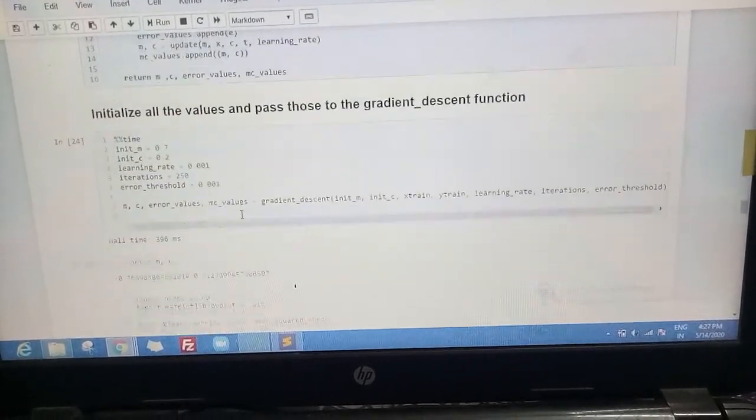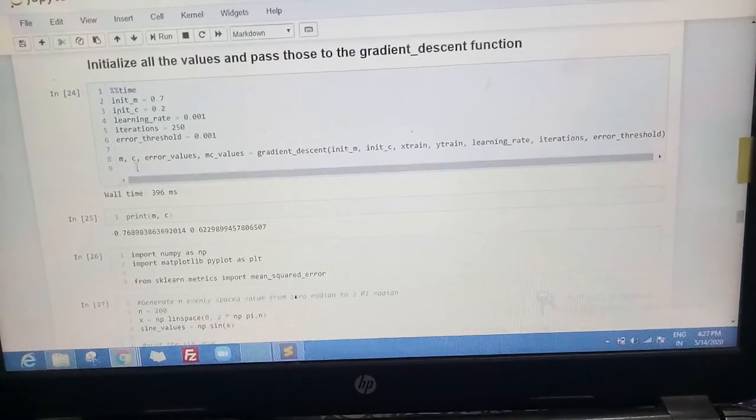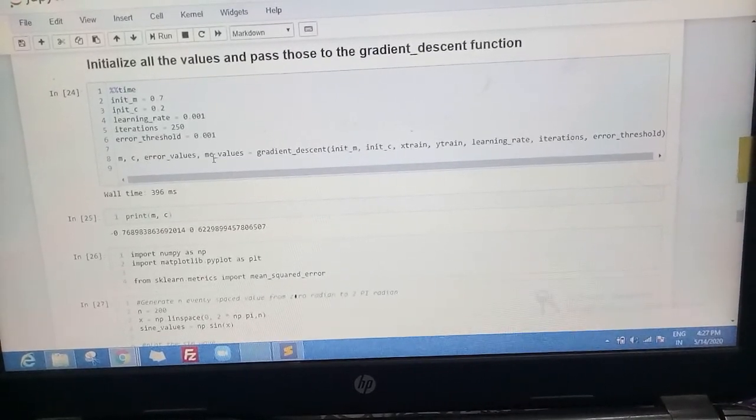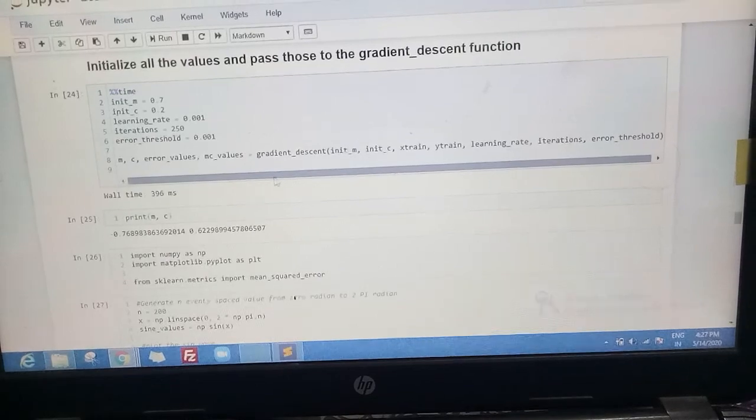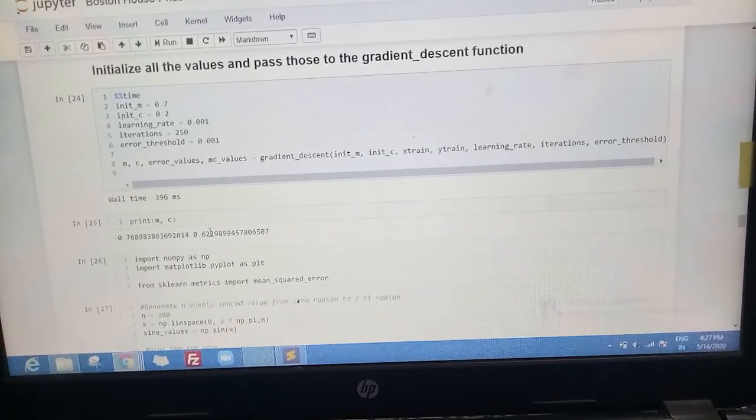You could see the wall time and how much time it has taken. You could see these values from the gradient descent. Now we need to print the m and c. So the slope is here and the constant is there.